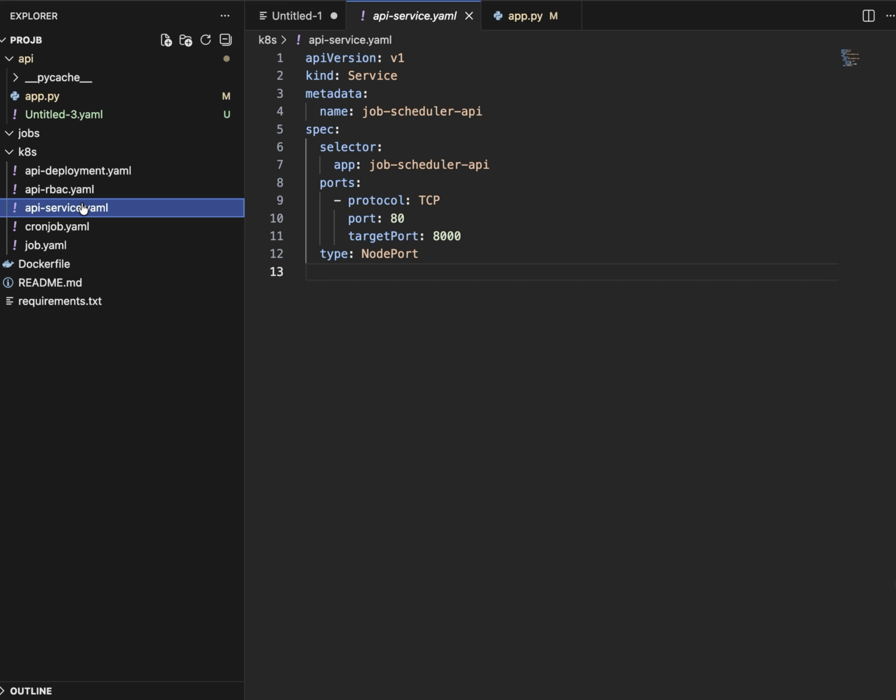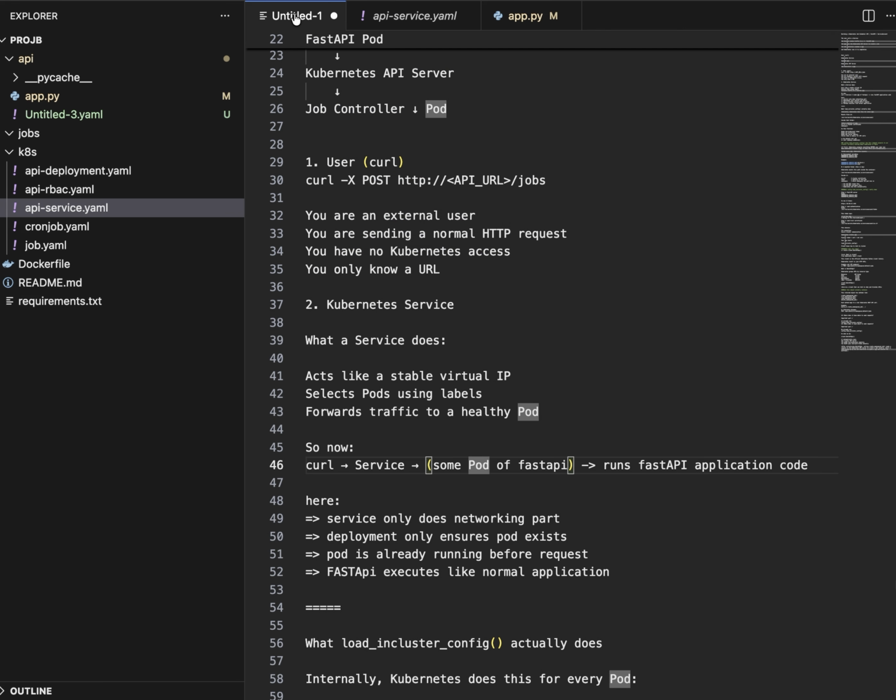As we can see in the API service YAML, the kind is Service and the name is job-scheduler-api, and in spec we have a selector. This is how it finds the pod which has job-scheduler-api, and our target port is 8000 and our service type is NodePort. So the service forwards traffic to one FastAPI pod.